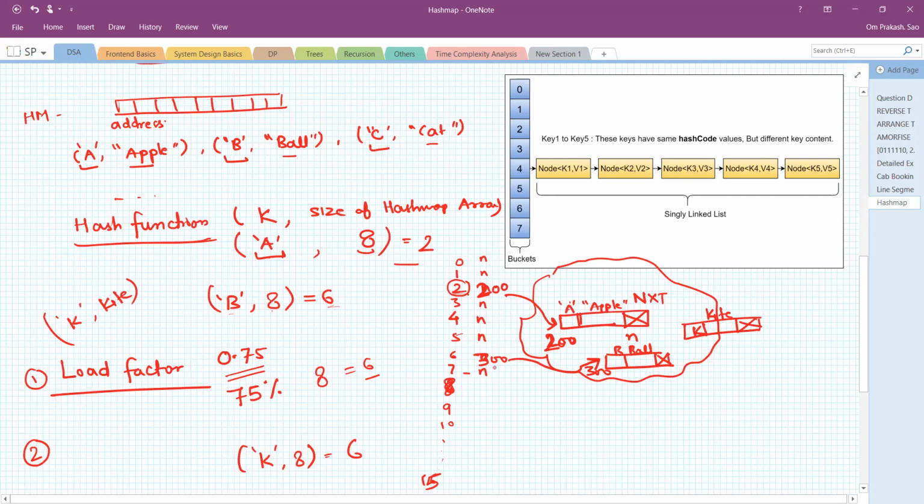So at index number 6, we will go and see that there is already a valid address, let us say 300, and we find that there is already a node at this address where B is the key and ball is the value and next is a null pointer. The key and value pair is stored at index number 6. So what we will do? We will take the address of K for kite, let us say it is 550, and we store 550 in this next pointer. So now this next pointer is nothing but 550.